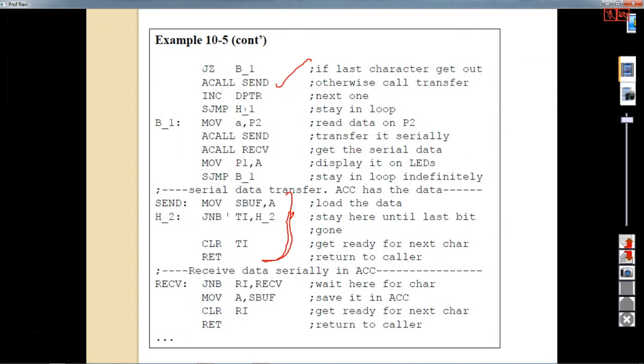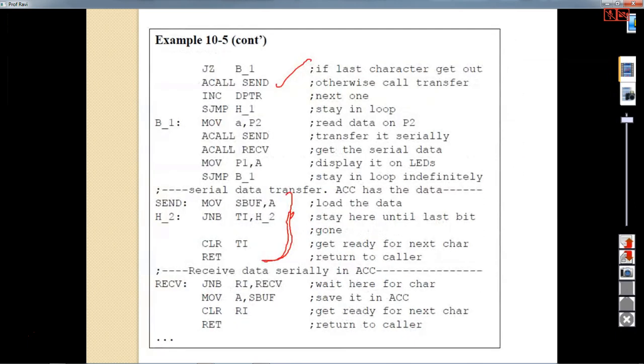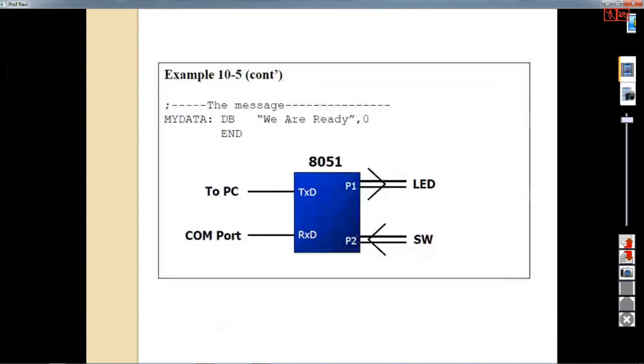This is for sending, and coming to receiving: read the data from port 2 and call send. Then coming to the receive, when a key is pressed, here is what we just discussed. It is put in the form of a subroutine. So this is an example.